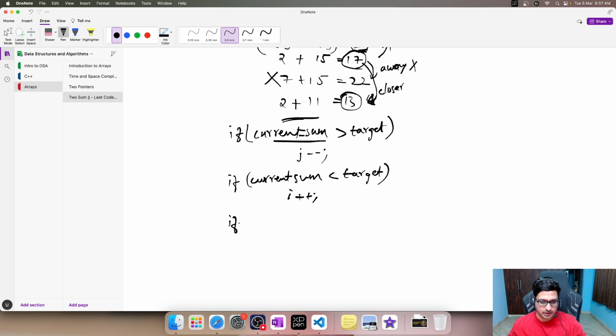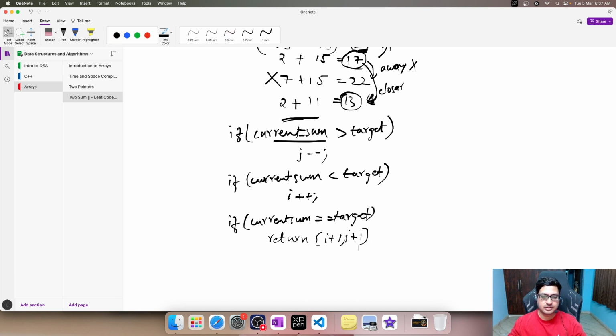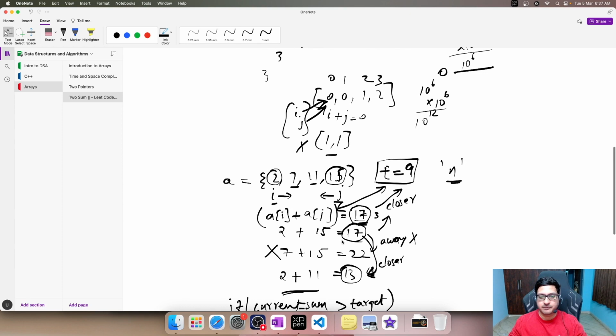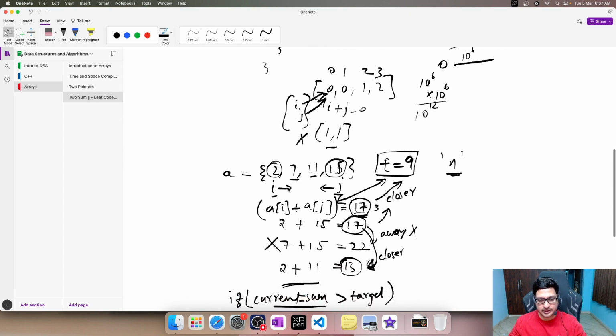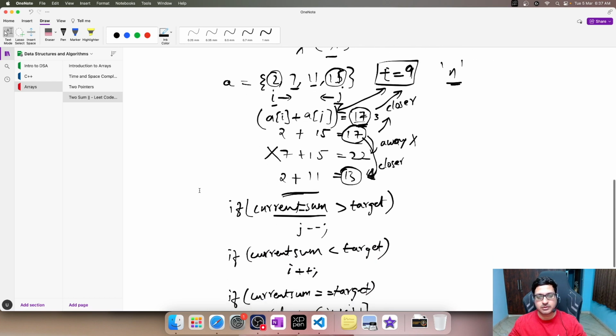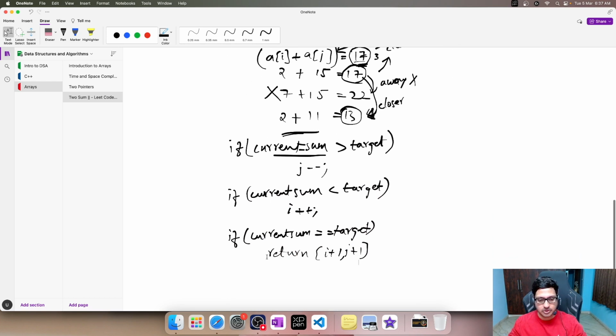And if we have found our target, if current sum equals target, then we know what to do. We will simply return an array which will have i plus 1 and j plus 1. Okay, so this will be our logic. So we have solved the time complexity problem of n square by using the two pointer technique, and by using the two pointer technique we have iterated over the array only once, and because we have iterated only once, we somehow built a logic where we are able to achieve our target.